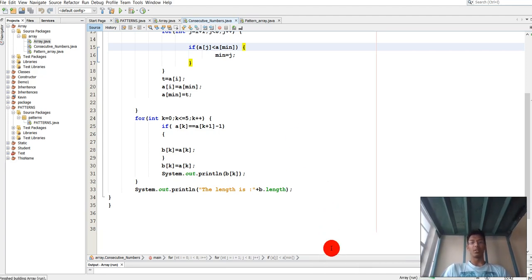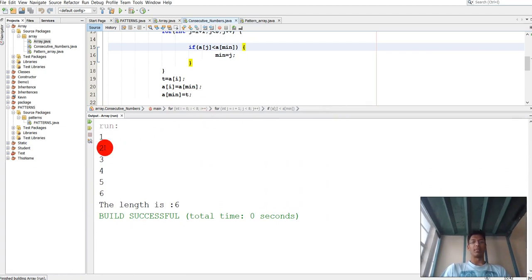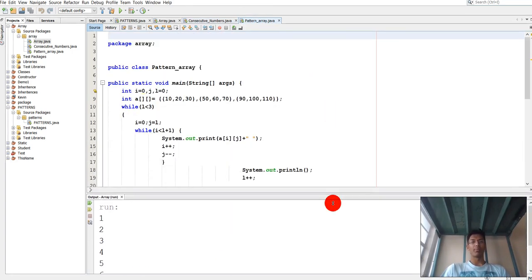Let's check the output. See, it has given the length as 6 because the array size is 6, and it has given us the consecutive numbers. So let's jump to the next question, that is pattern array.